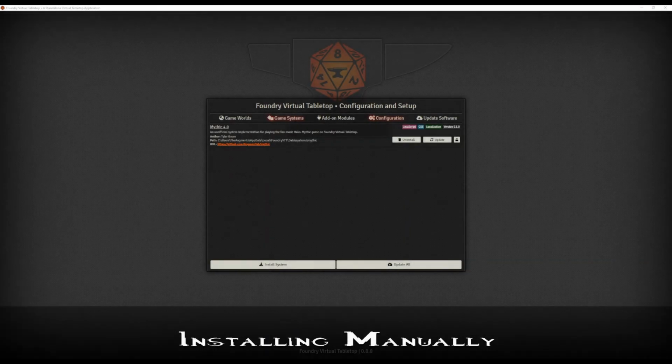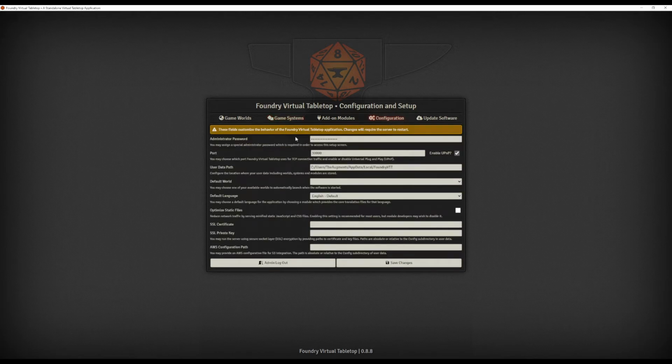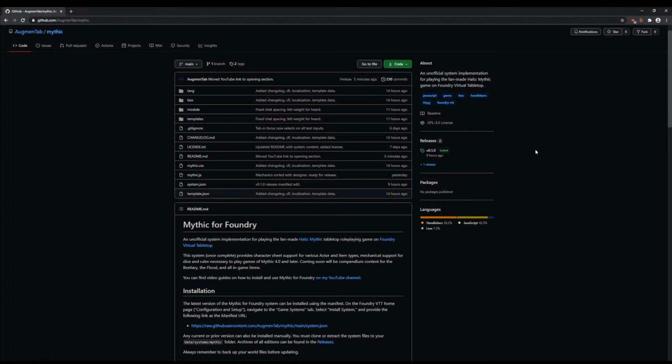If you want to install Mythic manually, you will first need to navigate to your Foundry VTT system files on your machine. You can find where this is by looking in the Configuration tab for the user data path. Next, we will have to go back to GitHub to download the system files. To download the system files, we will navigate to the Releases page. The link is in the right-hand sidebar.